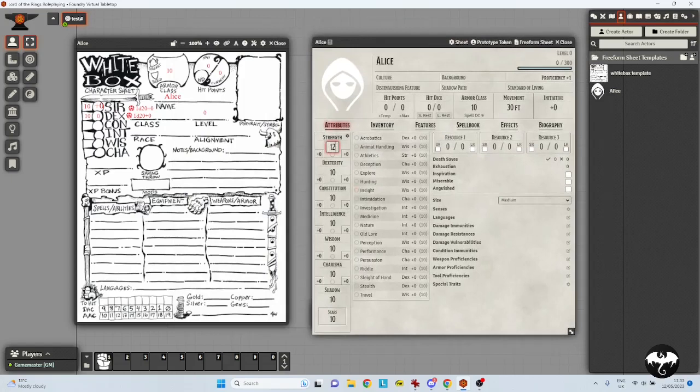I can change things here. It's picked up the name, the level. As I change these, it will automatically change here. The dice roll also changes.